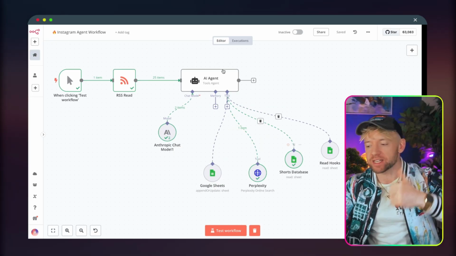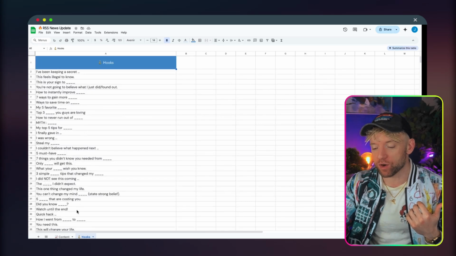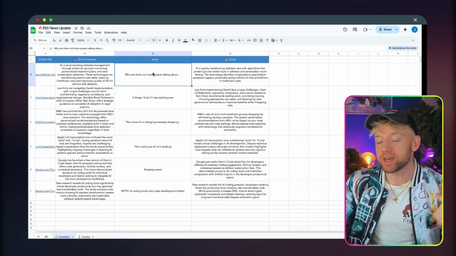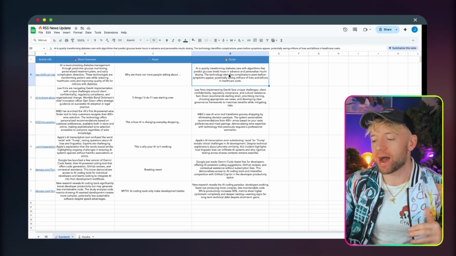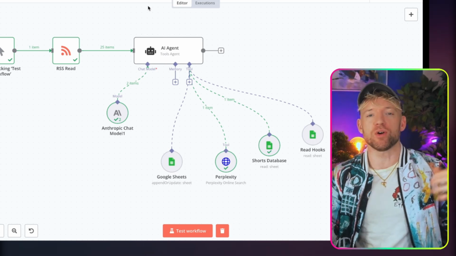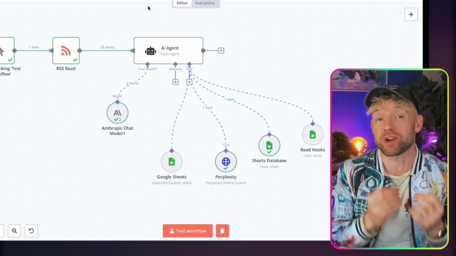Once it's done that, it will search the internet, it will check our database right here of viral hooks, of which it's got hundreds, and then what it'll essentially do is write down the article URL, a short overview, give you a hook unique to that video, and then give you an opening script for your shorts. Basically meaning that you can 100x grow your YouTube shorts, your Instagram, your TikTok, without the hassle of trying to find the most relevant news.